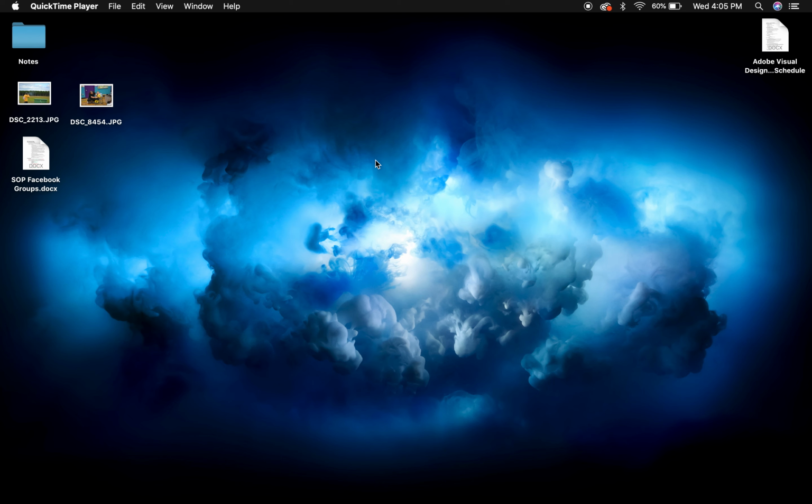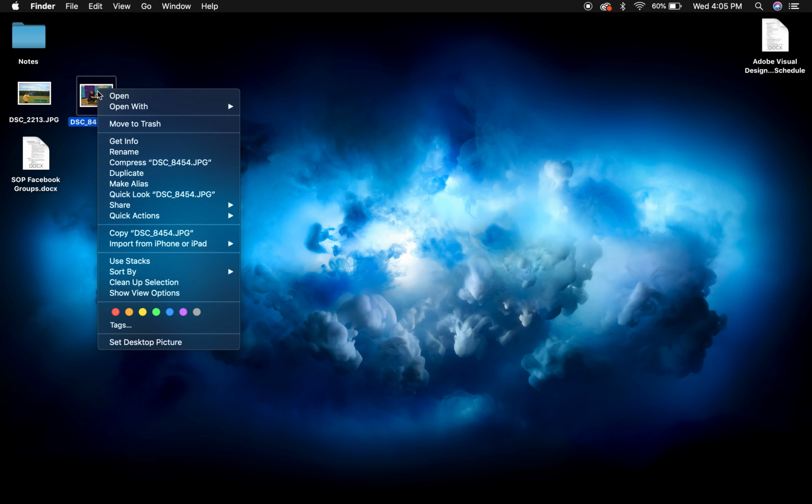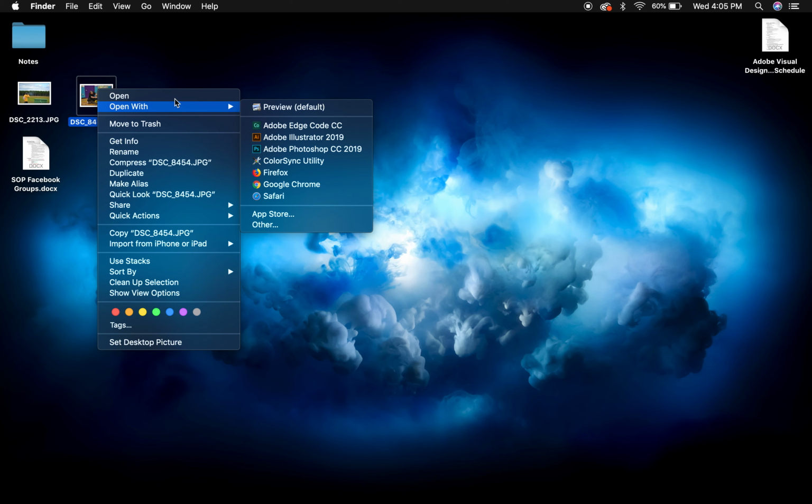Hello, so this video is going to go over how to create a face blur on a photo. So what you'll do first is click the photo you want, do a right click, then select Open With and then select Adobe Photoshop.